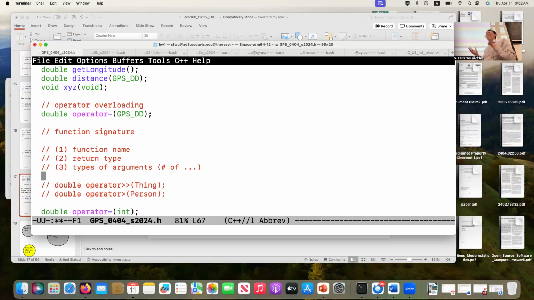If I compare two functions, they are the same function only if all three things are identical. That means they have the same name, the same return type, and the same number of arguments and their types. If these three things match, these two functions are identical.